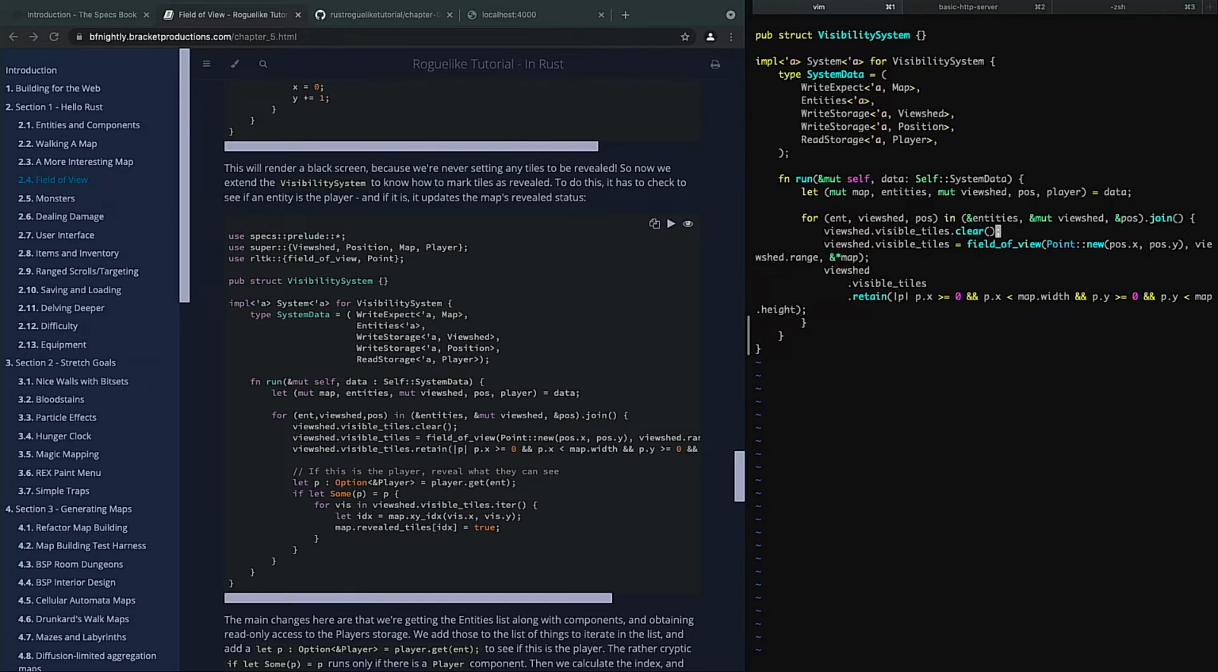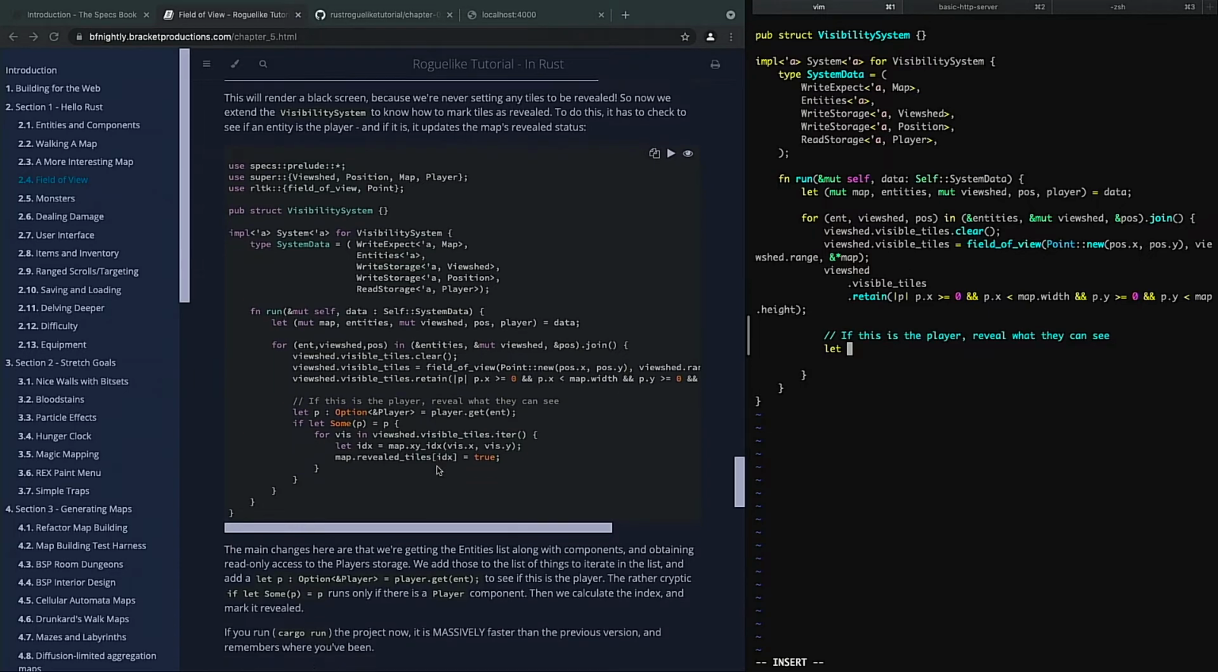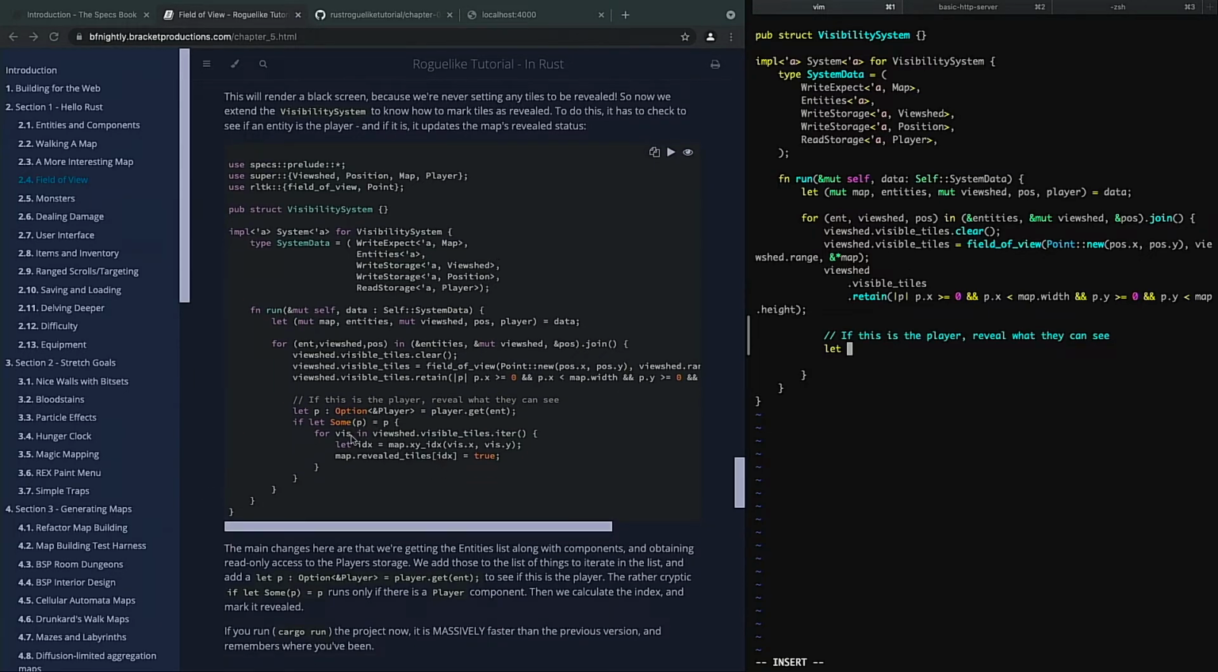Field of view, still do that. Retain, still do that. And now, if this is the player, reveal what they can see. There we go. Let p option player get, if let Some p equals p. So we're saying if we can get the player, then for every tile in the viewshed that we just created, we're going to set the reveal tiles to true.